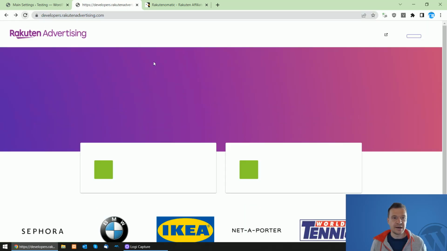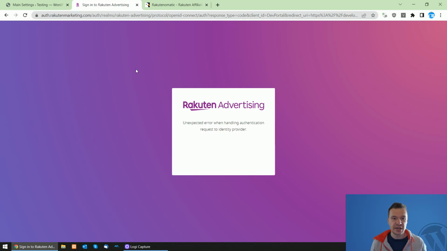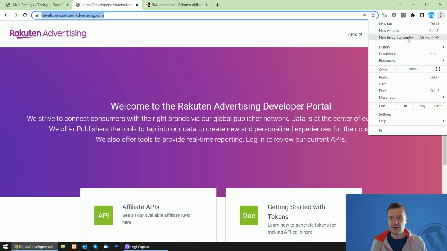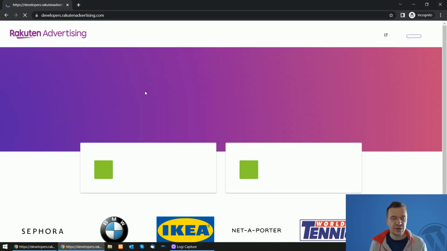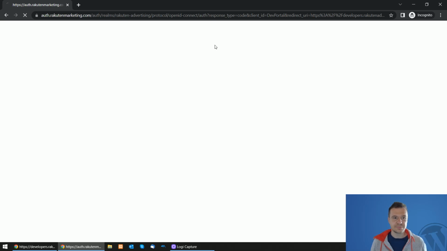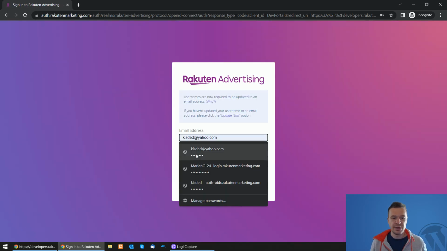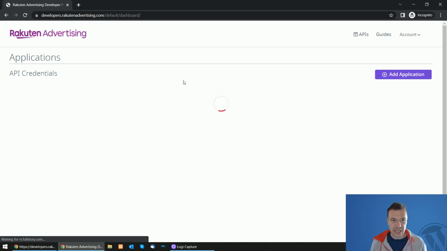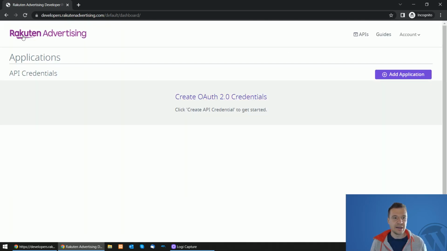So now let me go ahead and log in back again. There's an unknown issue here. Let me try in a new incognito window and simply hit login. Now I will be using the email and password that I have on Rakuten, and now I will be signing up and signing in for the API account.